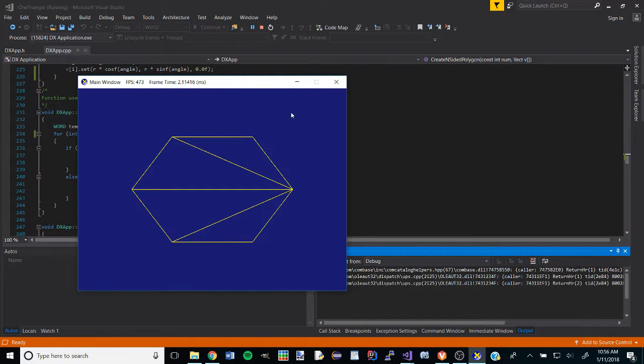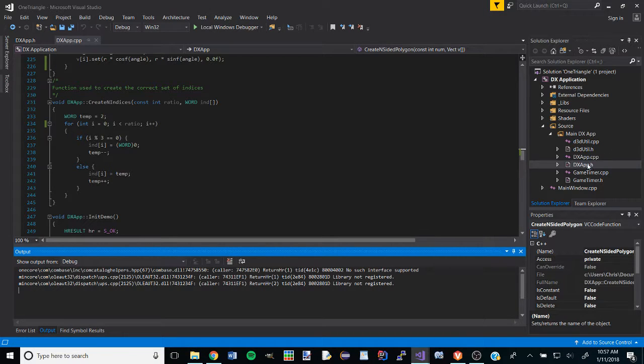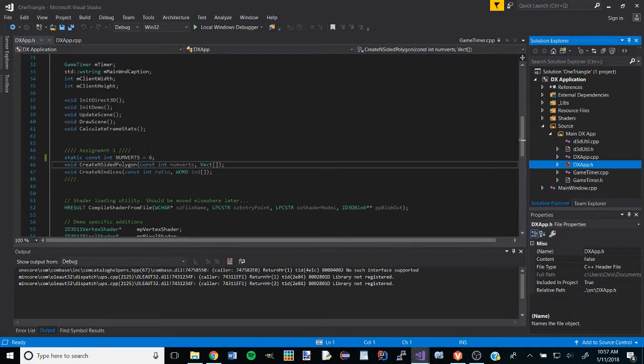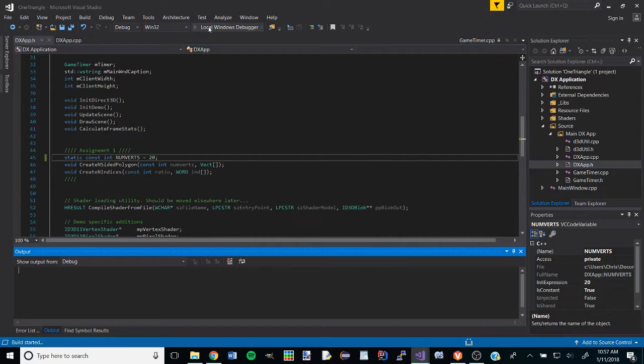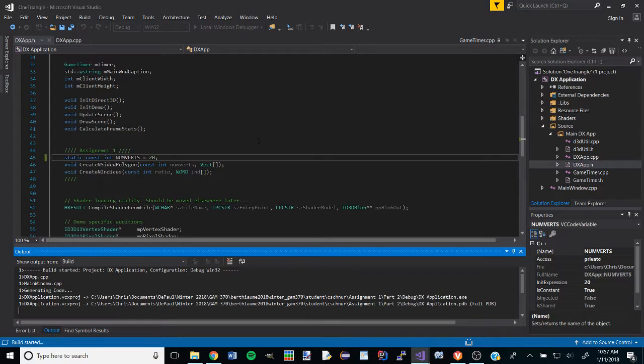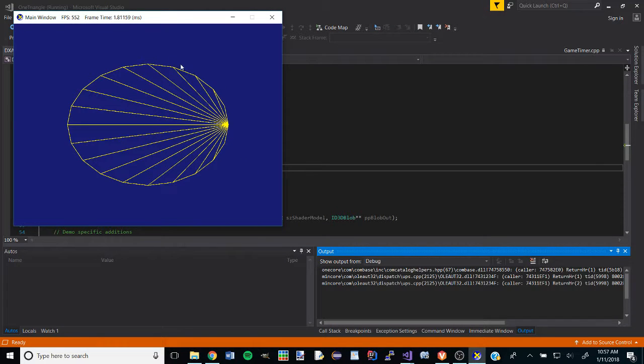we get a shape with 6 vertices, or a circle with 6 vertices. And if we come into the header and we change the numverts to something like 20, we'll get a circle with 20 vertices instead.